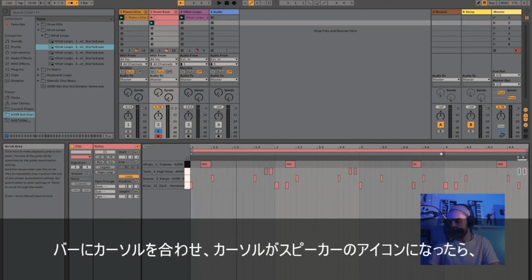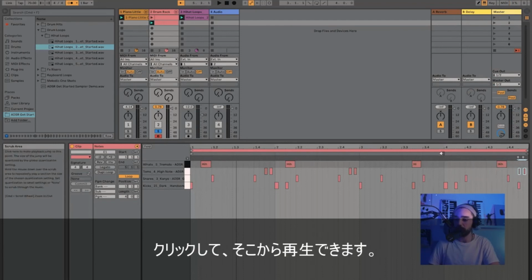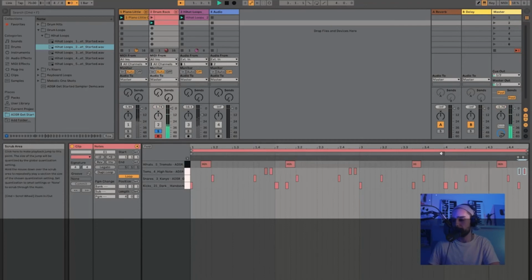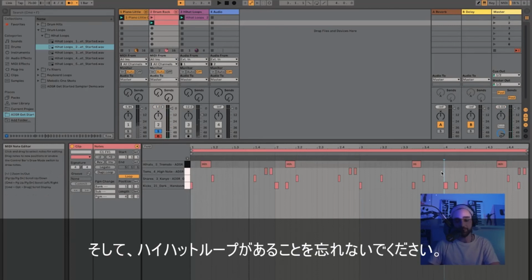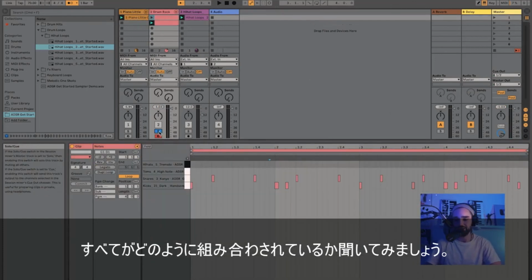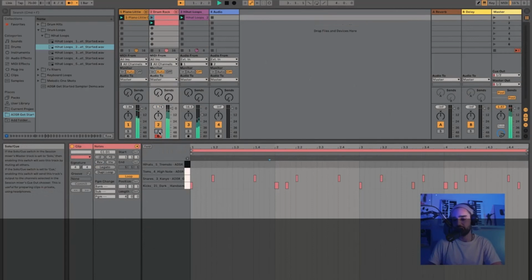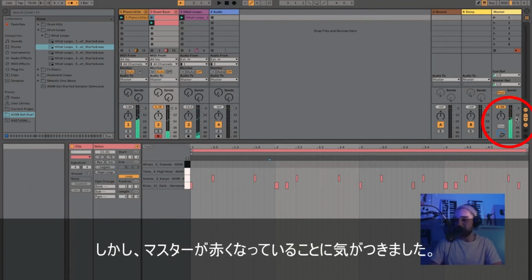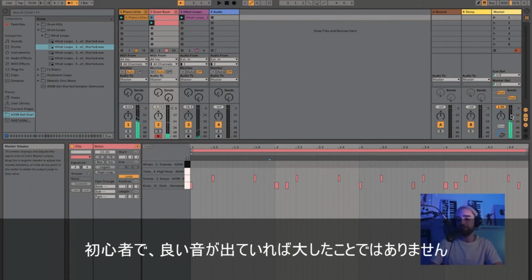Let's go ahead and hover over bar 4 with that speaker icon. If we hover right in the right place, we can play right from there. That's much better. And now we have a drum loop. But don't forget that we also have a hi-hat loop already playing and a chord loop. Let's hear how this all fits together. Let's unsolo it. It actually all fits together pretty well. I am noticing my master is going a little bit in the red, which is not a huge deal if it still sounds good, especially at the beginning stages.